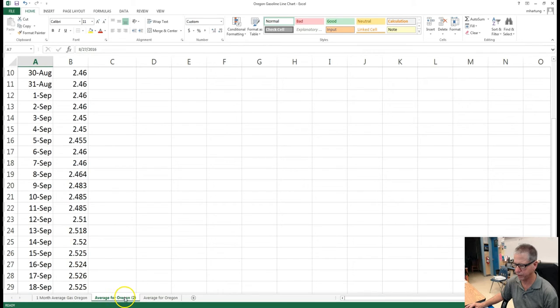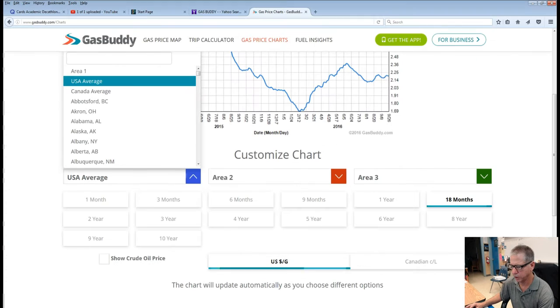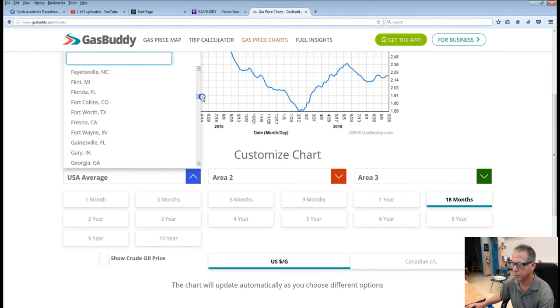And I just realized I have not renamed this here. It was a copy of it, but what I want to do is double click and change that for Oregon versus LA. There we go. But the first step is to update the previous 30 days for Oregon. And so when you look over here at the GasBuddy site, we need to come back in here and look for Oregon. There we go.